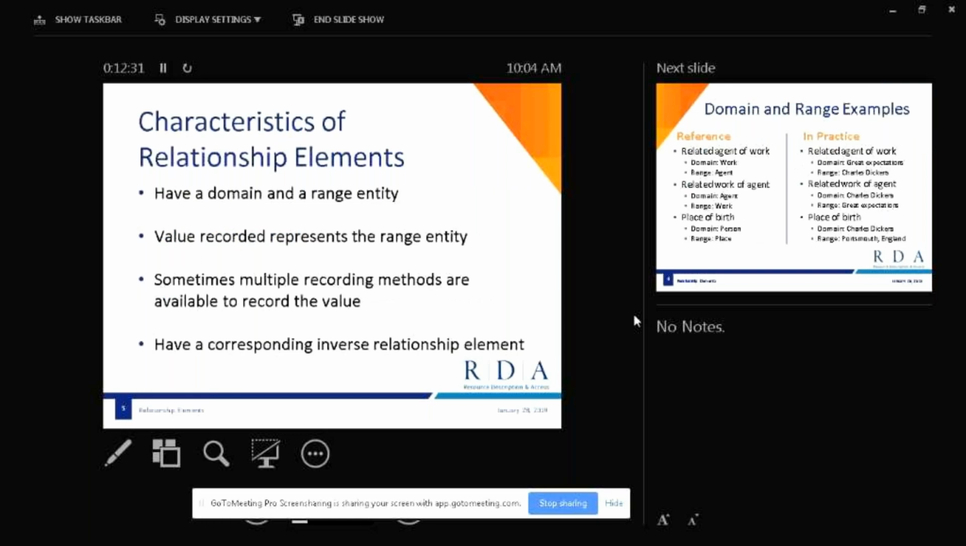There are some characteristics of relationship elements that make them easily identifiable in the new RDA. They have a domain and a range entity listed. Of course, the value recorded represents the range entity. Sometimes multiple recording methods are available to record the value for the range entity. The reason I say sometimes is because there's this entity that can be the range entity that's a little bit different than many of the others.